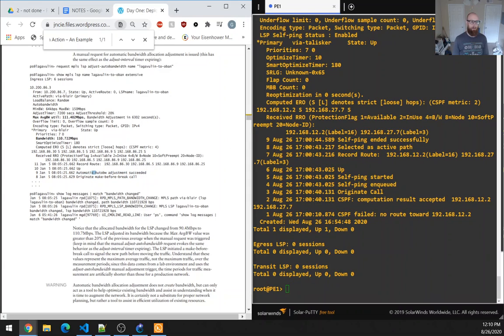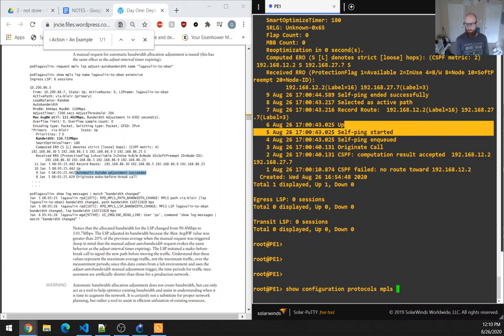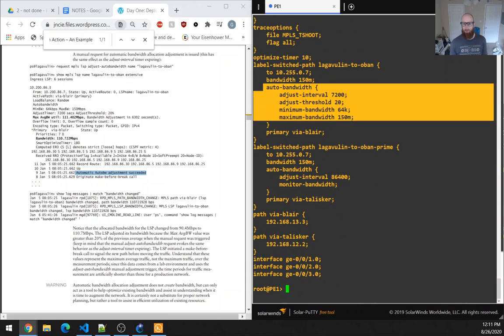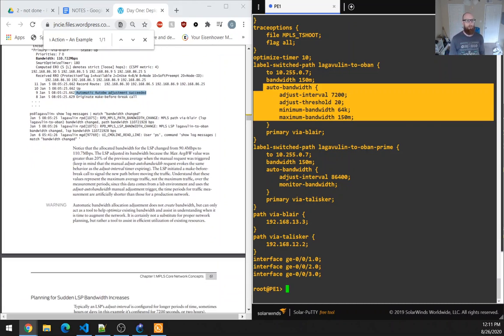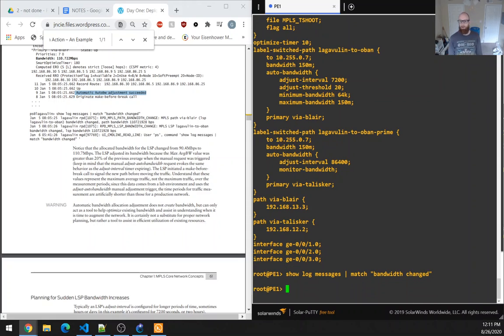We're missing this automatic bandwidth adjustment succeeded message. And we do have it added to the label switch path. So I don't understand what's going on. Sure enough, we don't have any of these messages either.